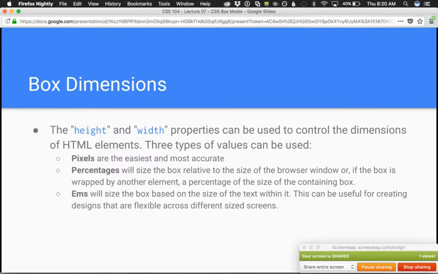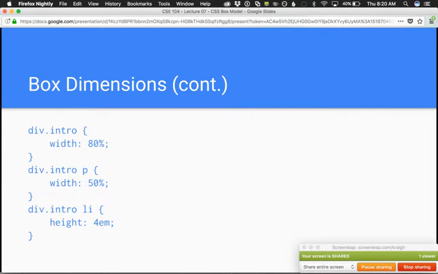You can also use ems here, which we've talked about with font sizing. It'll size the box relative to the text within it. It can be useful for creating designs that are a little bit more flexible across different screen sizes. It can have some behavior that you don't expect, though. I recommend sticking with pixels or percentages, depending on your needs. Ems can be a little bit unpredictable when dealing with height and width, but it's an option.